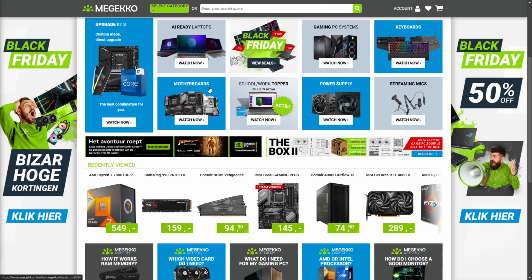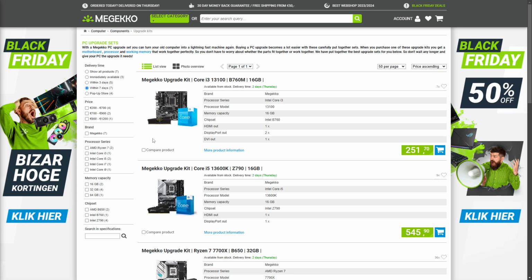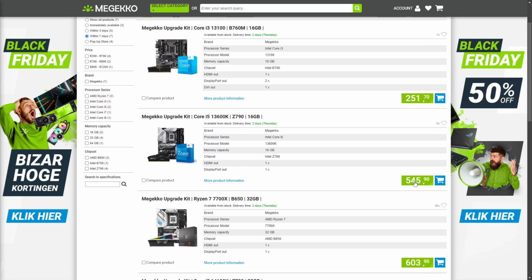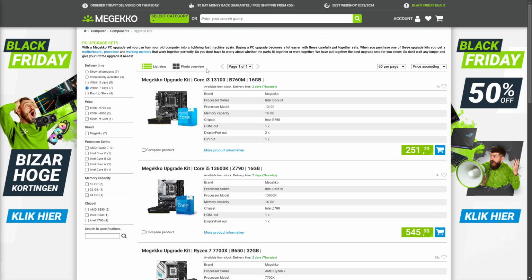And if I'm right, this is all in euros. So they have these things called upgrade kits, which are just their version of bundle deals. And the pricing seems decent. So you start kind of doing the conversion and realize that 251 is around 263, and then it jumps all the way to 554. And this is for an i3 13100, so not the best of pricing.